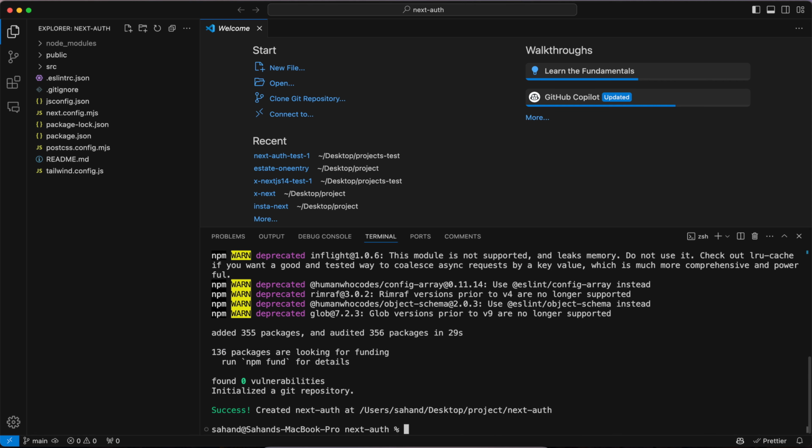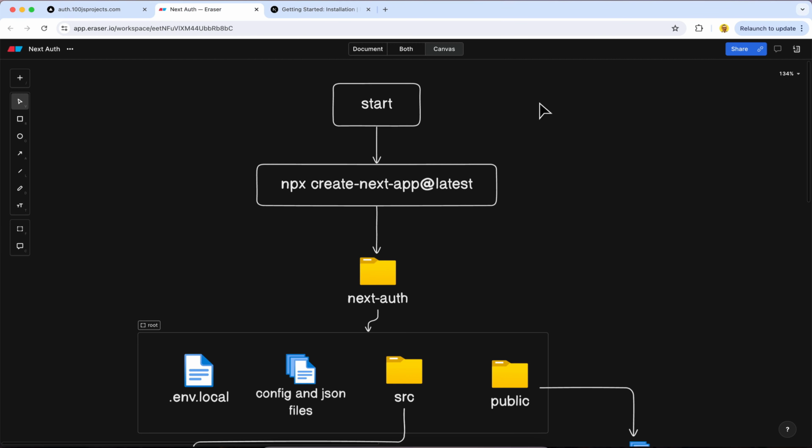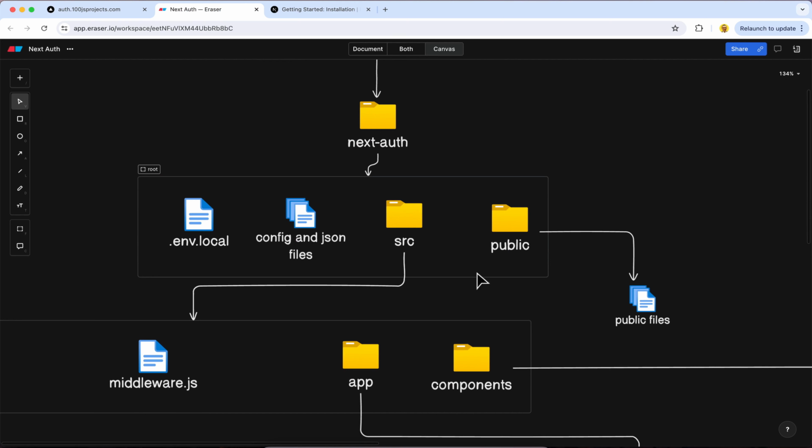All right, so the installation is completed. We have our folders and files here. So let's go back to our eraser.io and see what we have here. We're going to have a public folder for the public files. This is going to be accessible for the users who are using our website, like images and favicons. It's going to be inside this public folder.